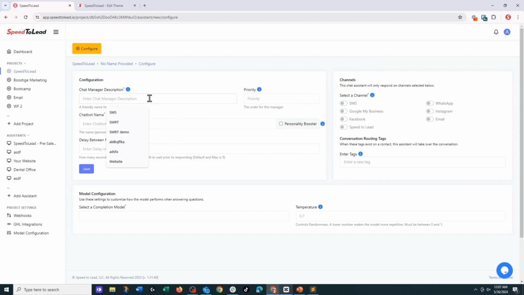You would just name the chat manager. So that would be whatever shows up here, so you know what it is. I'll just put that there. Here is the chatbot's name, like Sophia or whatever the name of the chatbot persona is going to be. Here's a delay between messages. Sometimes leads will send a message in 1 or 2 or 3 texts, and this is a little bit of a delay waiting for them to send those multiple texts so that the AI assistant better responds to them.